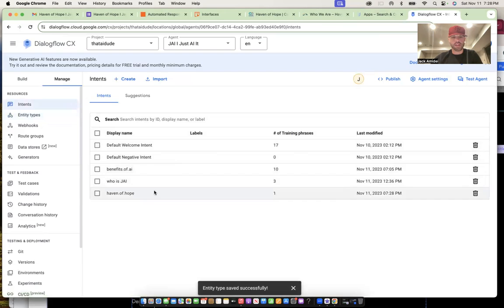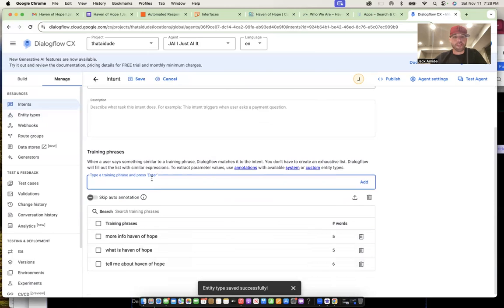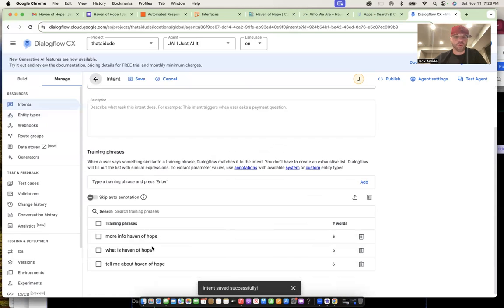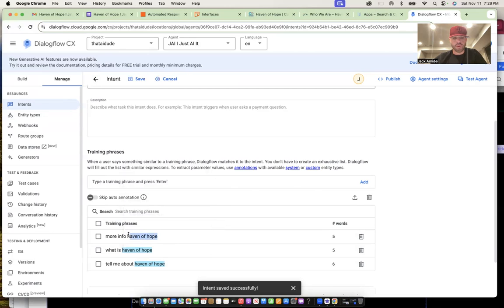Go back to your intents, get a couple more in. What is Haven of Hope? Learn more info. Haven of Hope. Boom. All right, we're going to save that. Always save anything with the save button. Haven of Hope. Boom, all the way to the bottom. Nope, up top now because it learns. All right, boom. Haven of Hope.